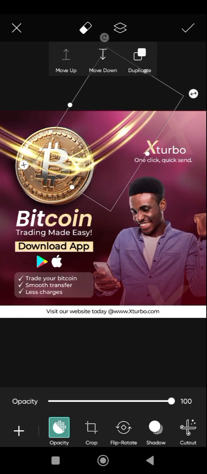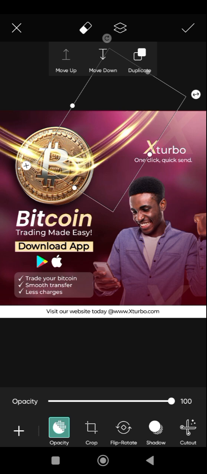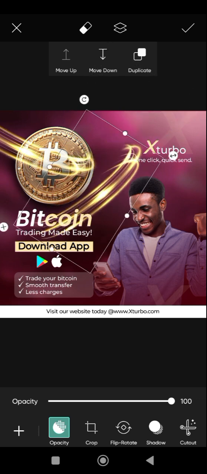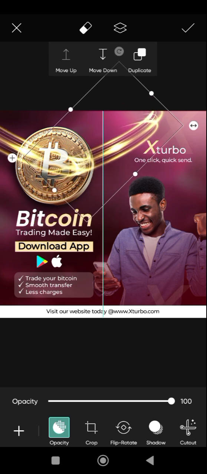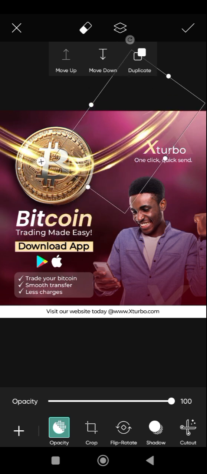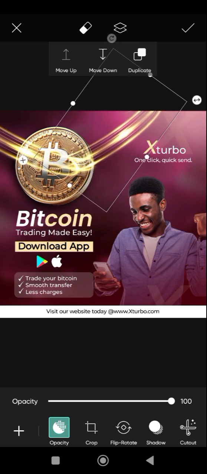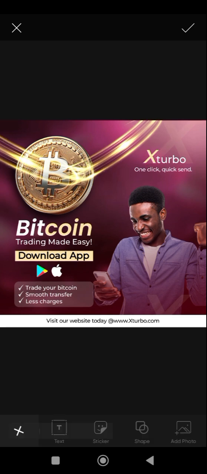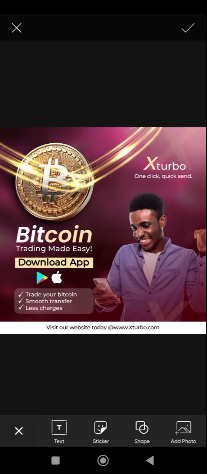Now the essence of this light effect, why I'm using it, is just to show speed, the same way the name implies, one click quick send. It means that when you make use of the app, your transaction will go as quick as possible. So let's leave the light effect like this for the sake of this tutorial. So I've been able to achieve this. The light effect is just to show the speed there.